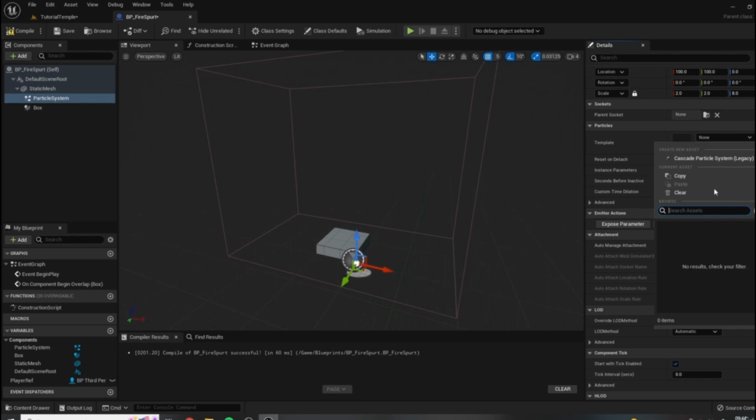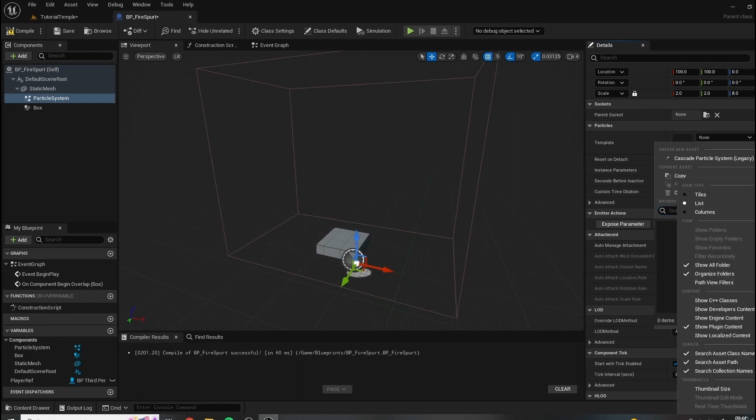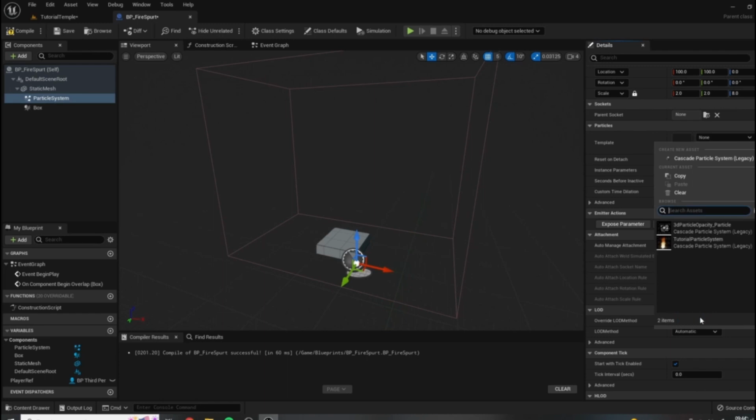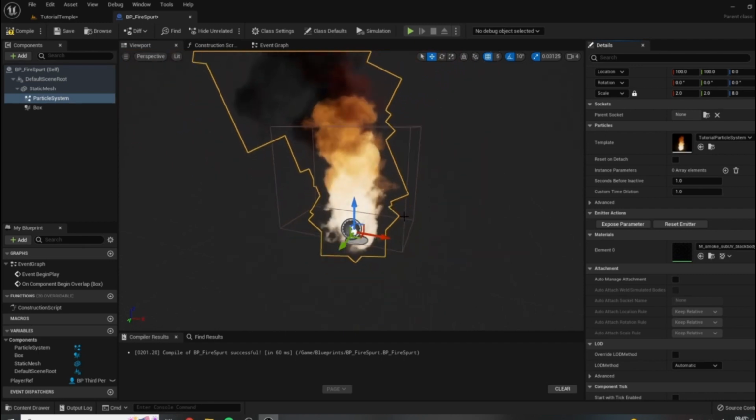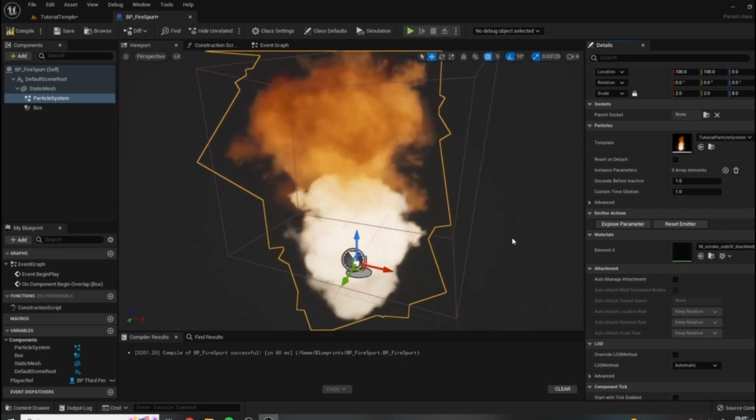So in order to see any results right here without creating a custom particle system, we're going to come up here to this gear icon and click on it. And we're going to come down to this menu, and right here where it says show engine content, we're just going to enable that. That should give you a couple options, and you'll see that there's a tutorial particle system right here. If we click on this, it adds a fire effect.